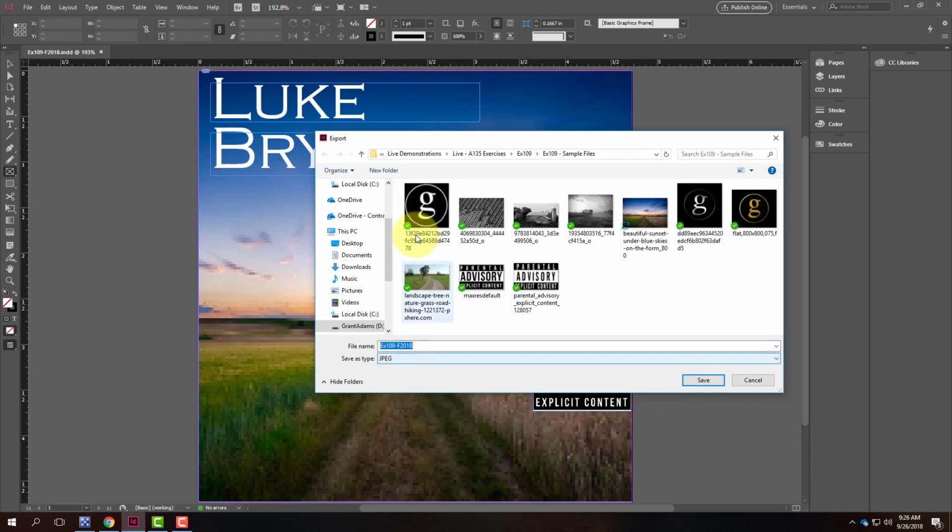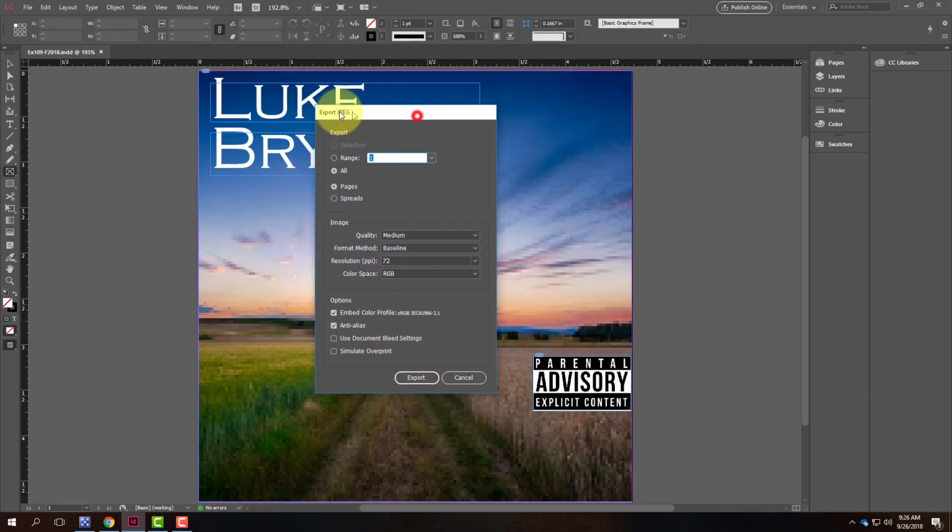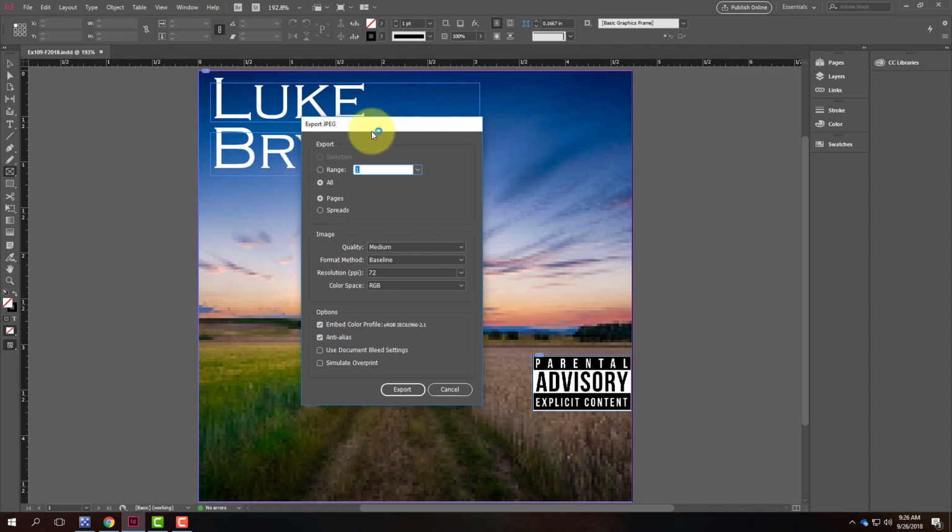And with JPEG selected, the name's already set there. I'll go ahead and click on Save. It's going to bring up my Export JPEG options. Now, a couple things we want to pay attention to. We could choose, if we had multiple pages, to export multiple JPEGs. It doesn't matter because we only have one album cover. Under Quality, I'm going to switch to Maximum or High. And under Resolution, I'm going to go to 300. The rest of these are all fine, and I'll go ahead and click on the Export button.